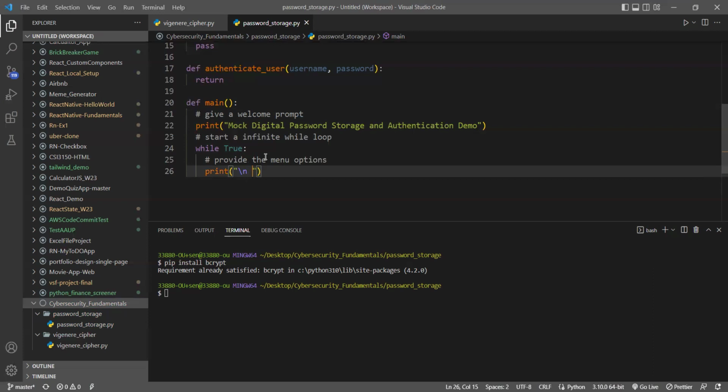So again, let's use the \n escape character, which stands for new line. All it does is, whenever this statement is rendered on the terminal, it will first put a new line, separating itself from whatever the previous message was on the terminal. So it creates a nice separation. And that's all this escape sequence does.